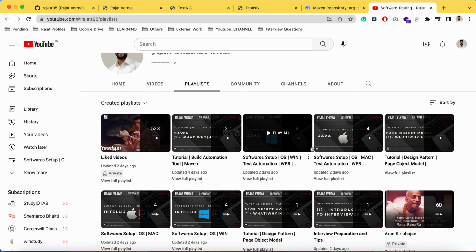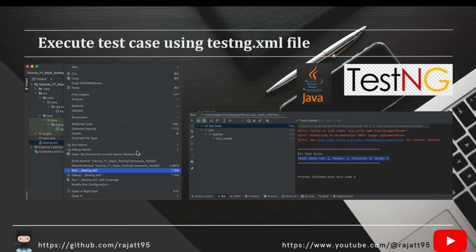So what I was saying is, if you are not getting these options, you can refer to that Eclipse IDE video. There I have mentioned how you can add the TestNG plugin to the Eclipse IDE for both Mac and Windows OS.